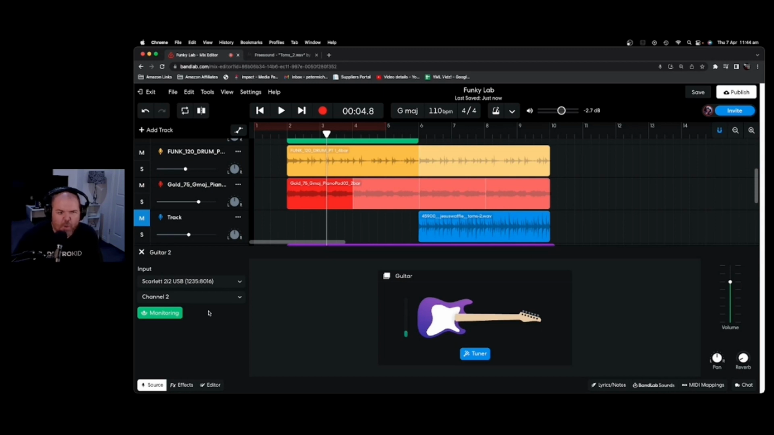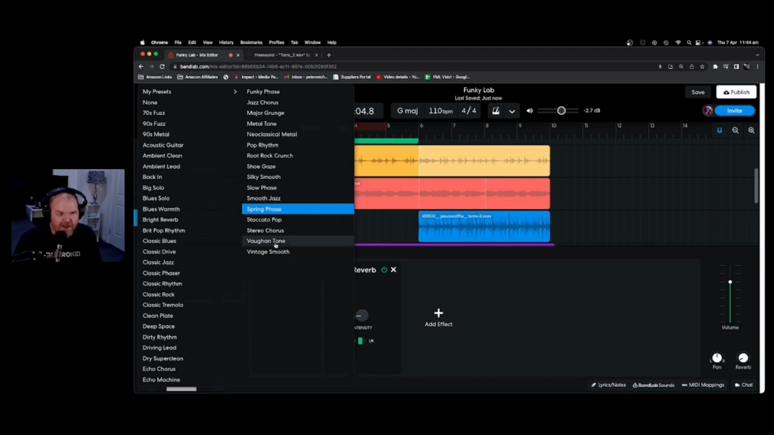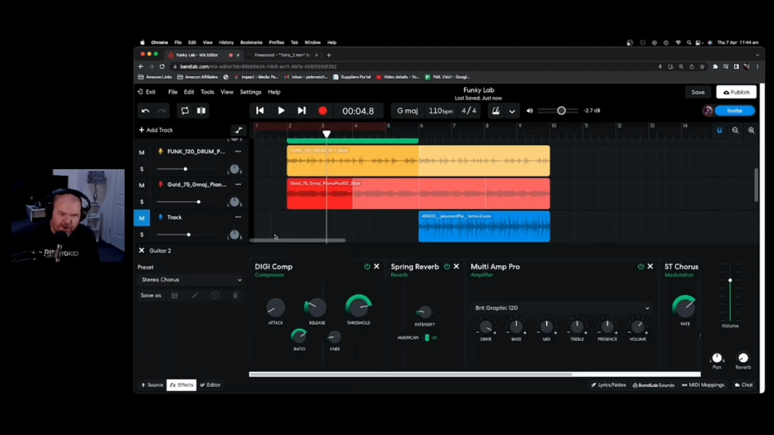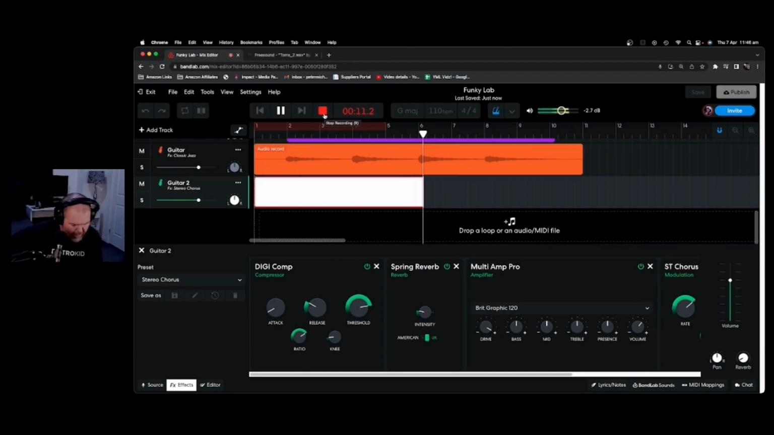That's not bad. I want more of a chorus tone actually, so let's try again. Let's go to effects and let's find one of our chorus. What about just a straight stereo chorus? Nice. I like it. Let's go with this one. So we're going to cue this back up here and let's record in some lead guitar.